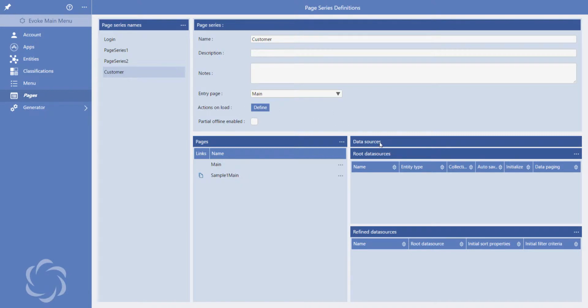Now, data sources are the data areas that you can select information from your database, such as a selection of records, and read them into a data source. Or you can create new data, new records in your data source. Or you can update or manipulate existing data. You can delete data, and you can actually save this back to your database. So these data sources or data areas are very important within Evoke. Data sources are specific to an individual page series.